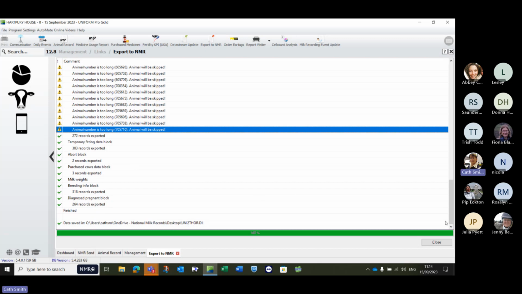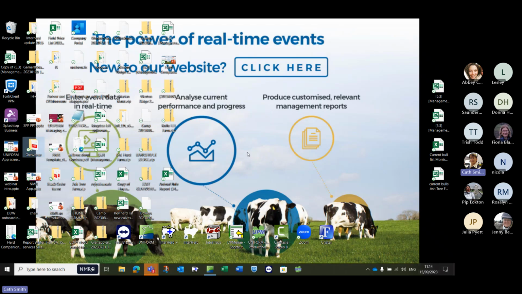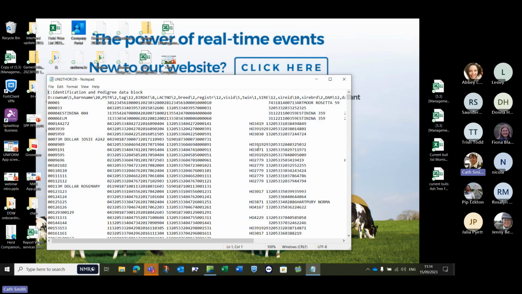So that's all good. If I just come out of Uniform a second, I've got a very busy desktop, but you will find the file. She says, there it is. For some reason, it's just over there. So now that's my little file here. I can open that. Quite a lot of numbers going on, but it looks normal. So that's the sort of formatting. It's all good to go.